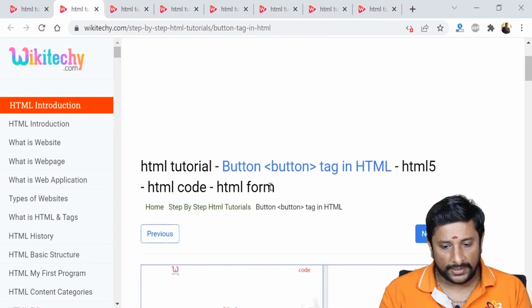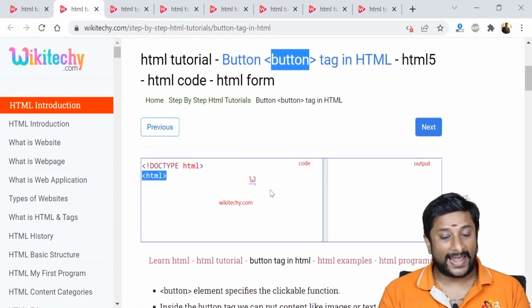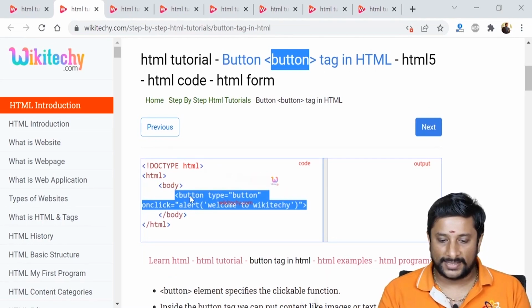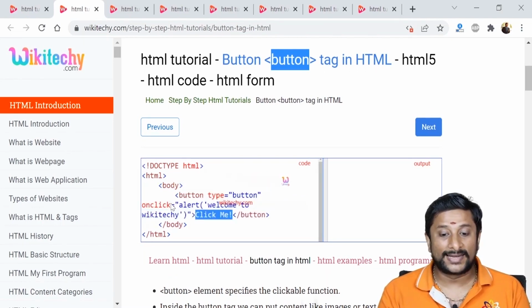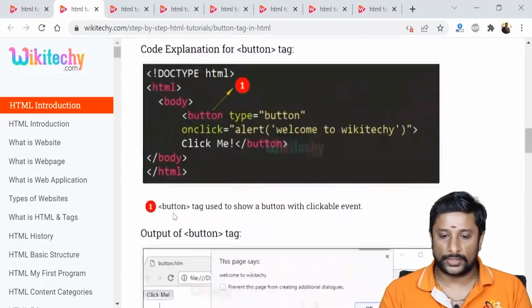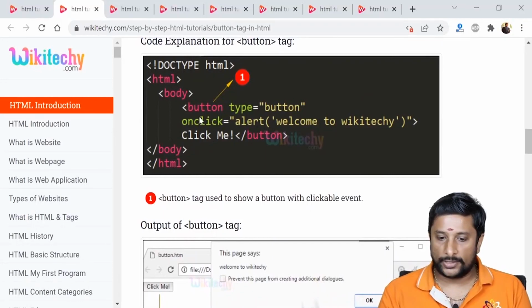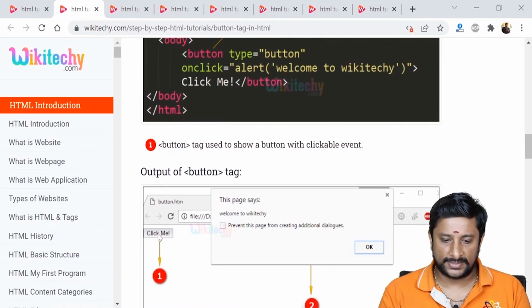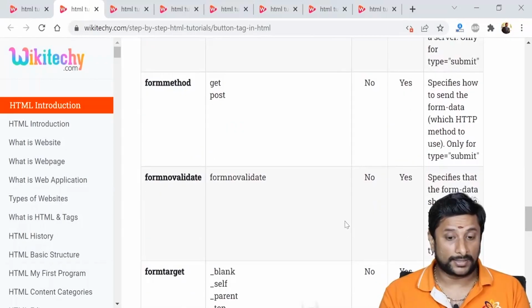Can I have a tag button? Yes, you can have the button tag also, and you can write the JavaScript code also. So in the body, button, type equal to button, on click, you can give a JavaScript also. Okay, so this is the code, you are able to see it here. In the body tag, you got the button, type equal to button, and on clicking it, you got the alert. So this is how your button is.